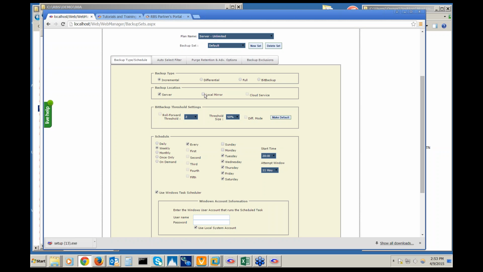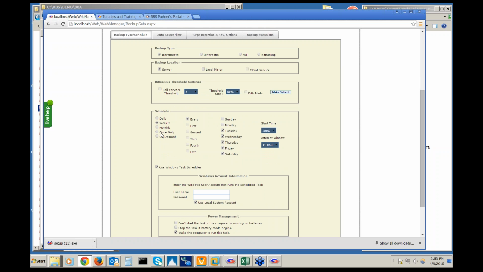Here's the backup location. We can send it to the server. That's the RBS server itself. We can also send it to the mirror, the local mirror, local device, or a cloud service.